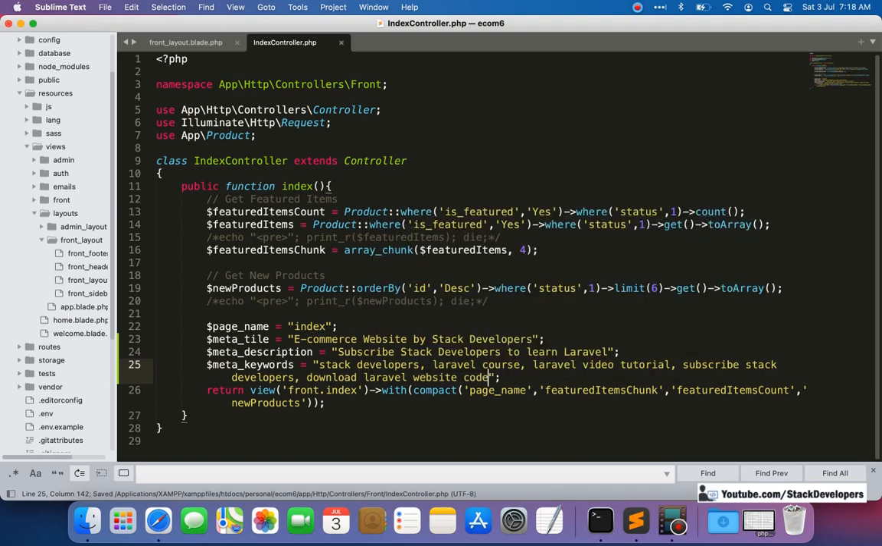So you can see there is the title, description and keywords, and all these three things we are going to pass here so that we can show them in our website, in our home page.